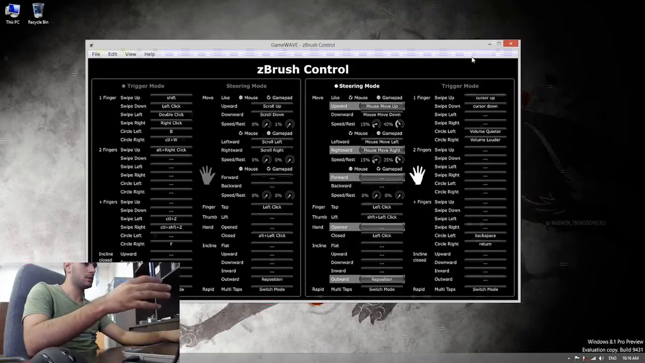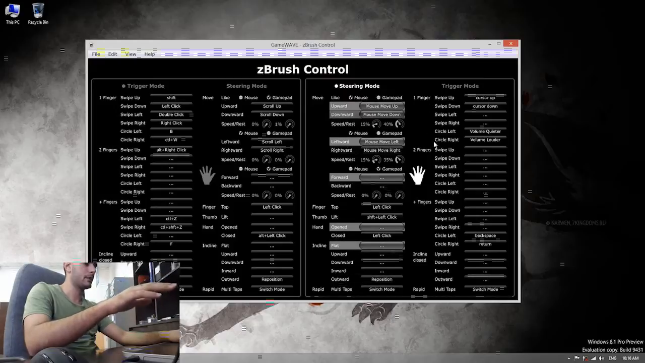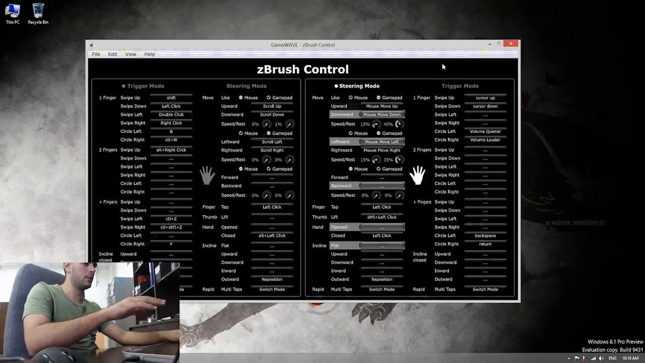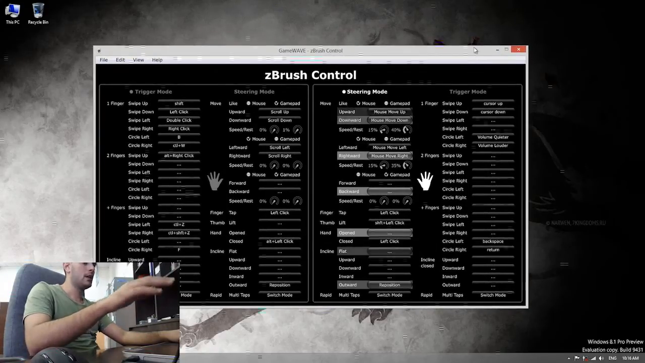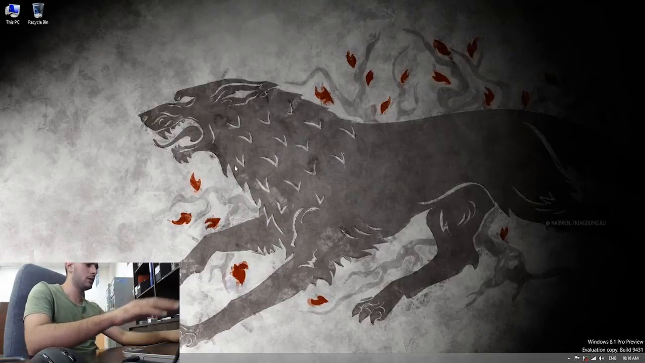Notice that this is the sensitivity just for ZBrush. I wouldn't use it probably for using Windows. I have a whole other setup for that. And okay, let's go. Let's open up ZBrush and see how it works.